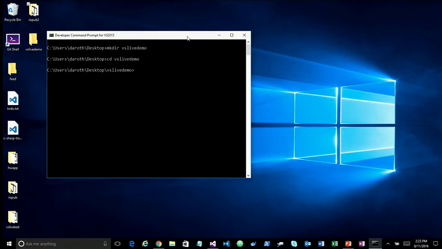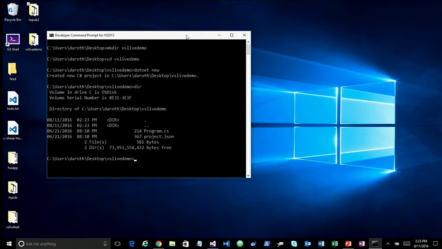So let's create a new .NET Core app. Everything I'm going to do today is .NET Core based. And to do that, I use the .NET command line interface, and I'm going to say dotnet new. And what did that do? Well, that gave me just these two files, program.cs and project.json.